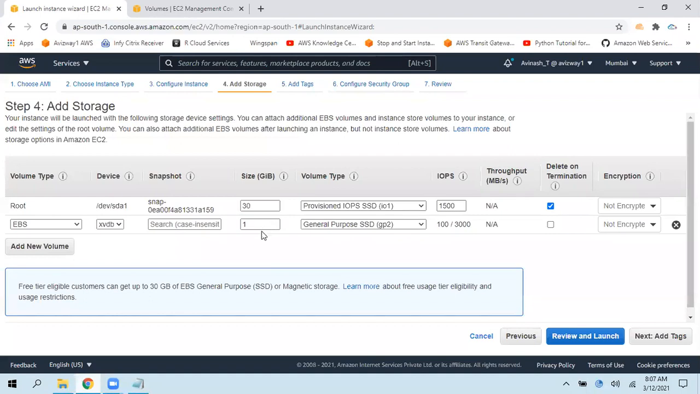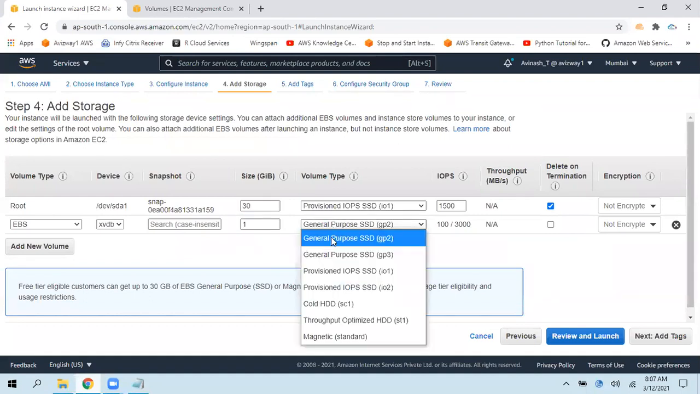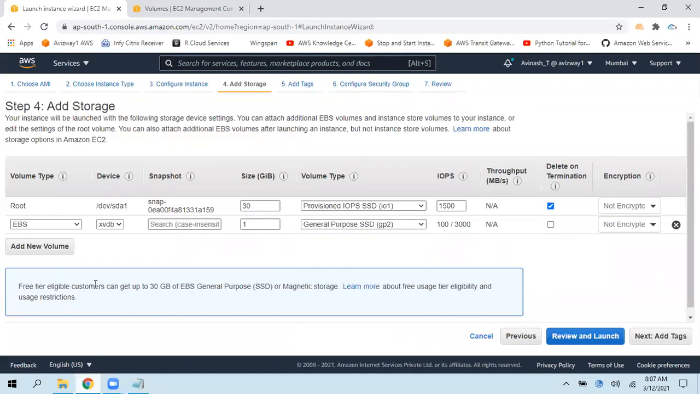Right, so 30 GB and an additional 1 GB. Here also I'm going to take General Purpose SSD only. You can see that under the free tier limitation, you are going to get General Purpose and Magnetic storage. Then, Delete on Termination, I'm not going to enable this.